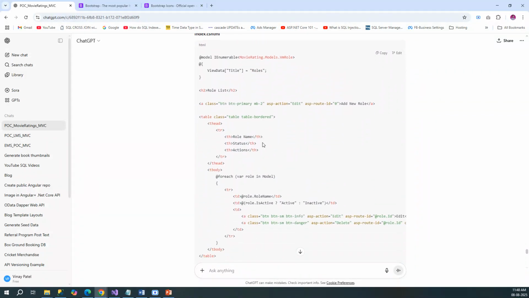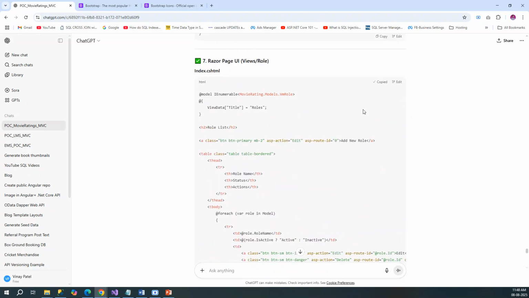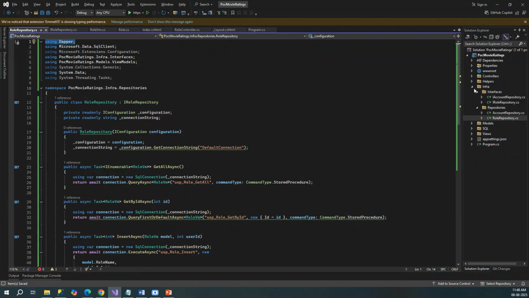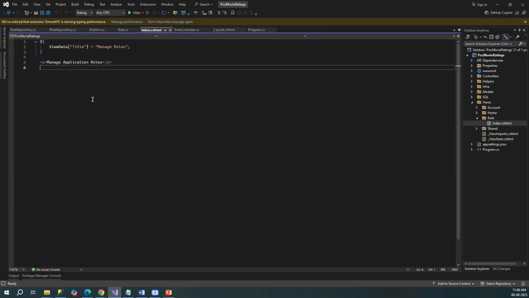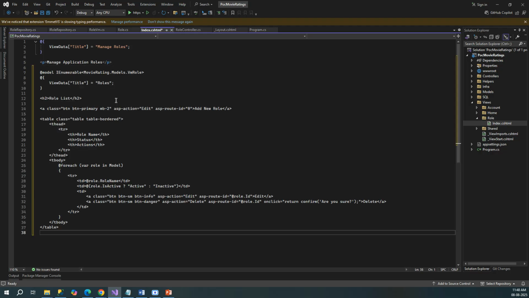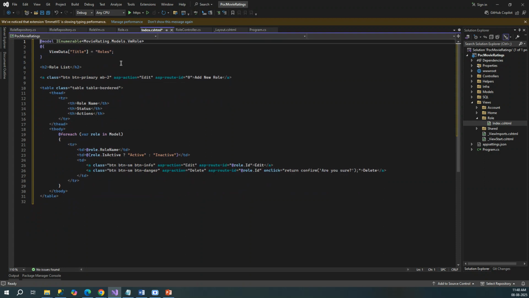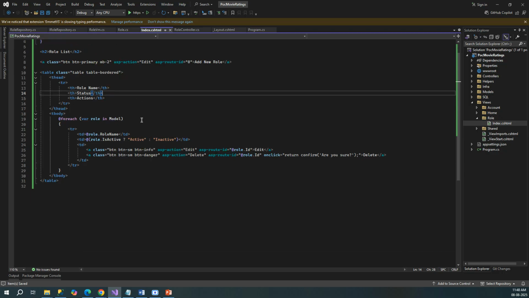Now let's take the UI. Let's take the first one only, that is the index page. Let me copy it and go to Views, Role, and then Index over here, and paste it. Okay, so we remove this, and this should not be VMRole, it should be RoleVM, right? And it says RoleVM.